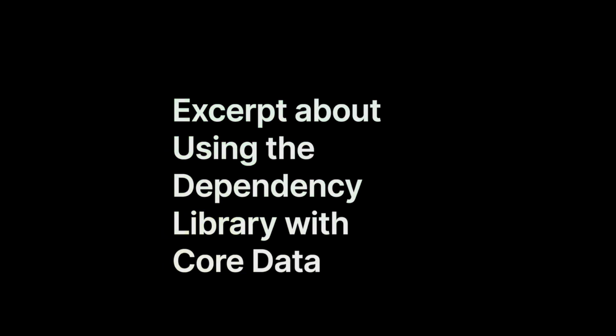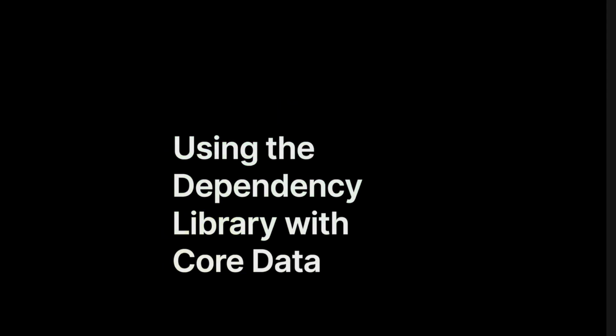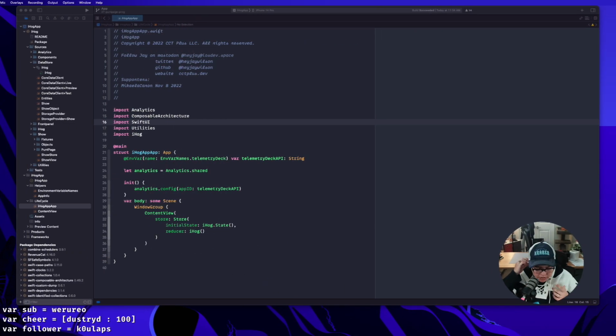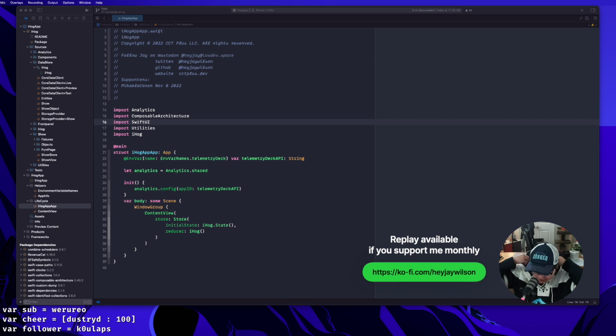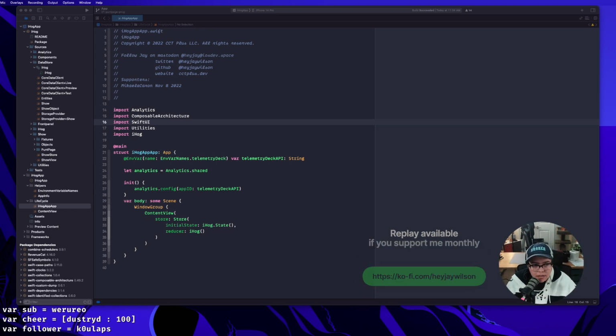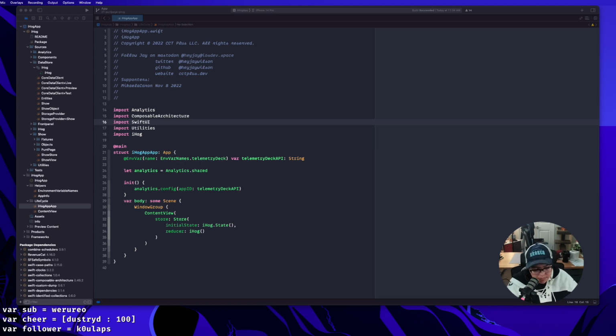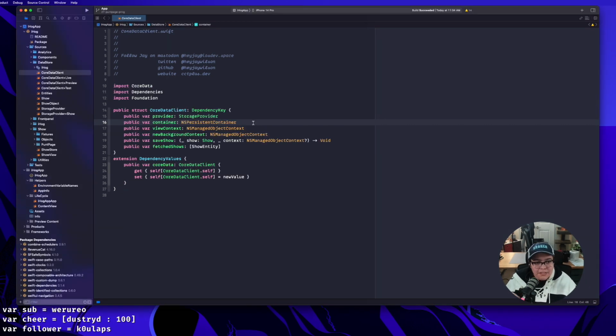Real quick though, in case you dropped by yesterday or watched the replay from yesterday, with me struggling with the dependencies library, or how to construct dependencies inside TCA, the Composable Architecture. Today I figured out how I wanted to structure my dependency for Core Data. Instead of using a show manager, I no longer really have to do that. I can do everything from my Core Data client. And that was the point.